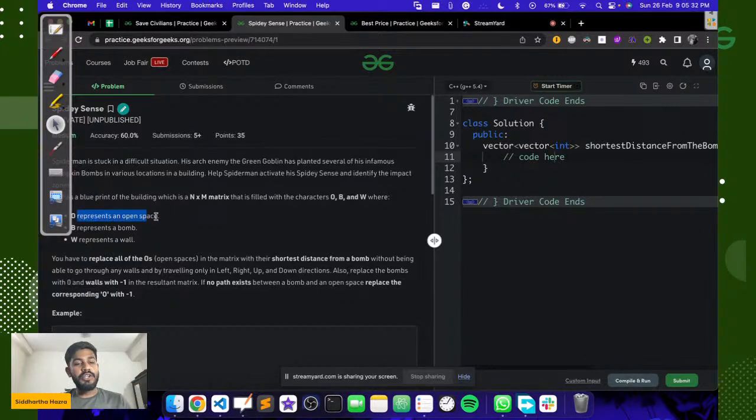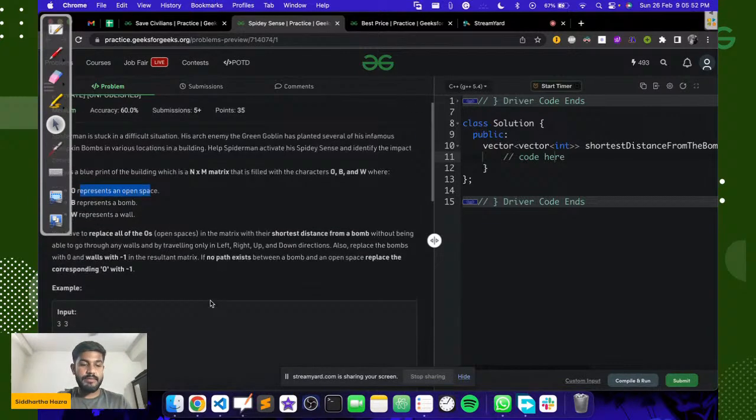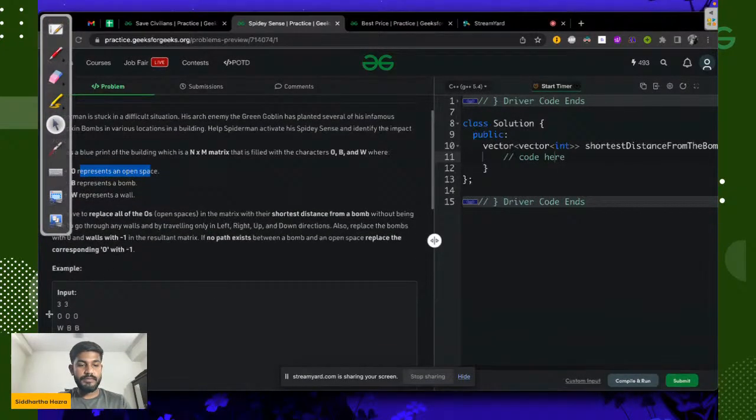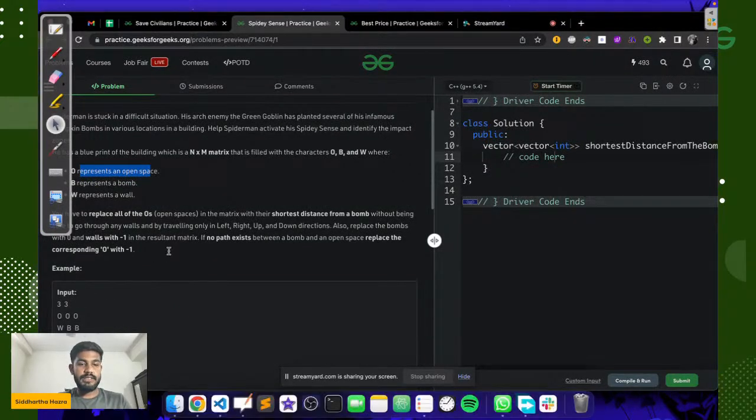It is told that 0 represents an open space, B represents a bomb, and W represents a wall. Now we are told that we can only use open spaces. Basically there are blockages and there is an open space, 0 is an open space. Let's talk about the sample test case itself.